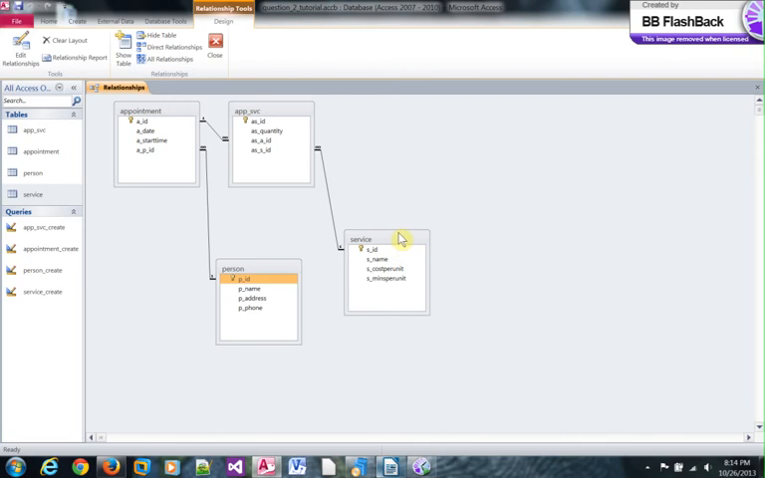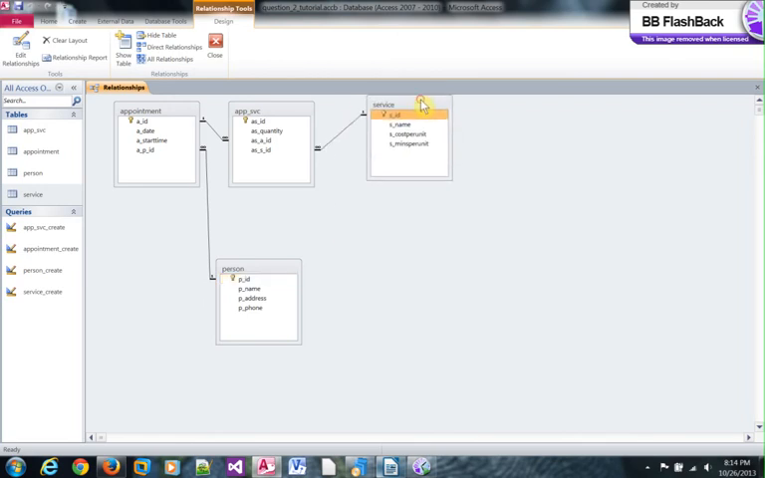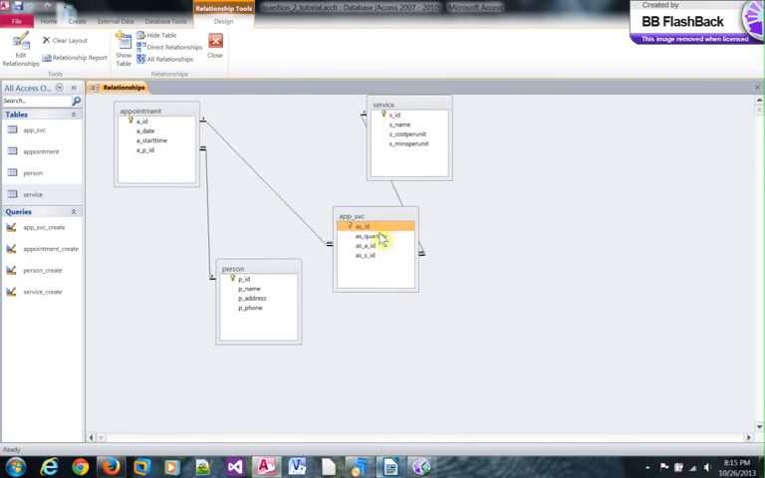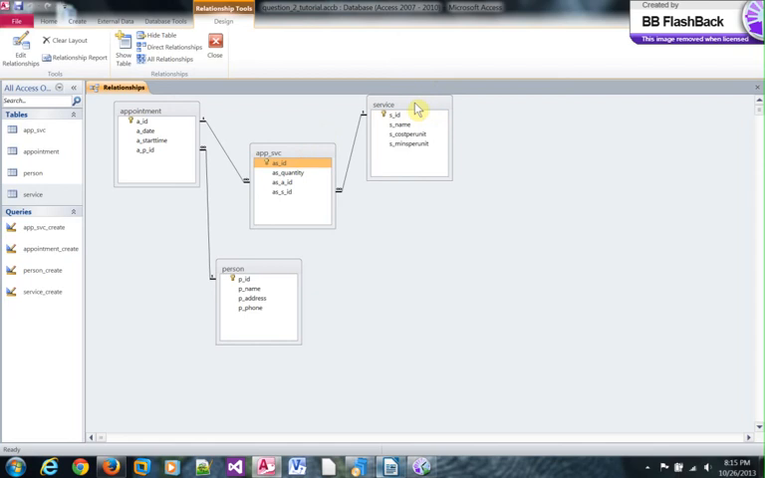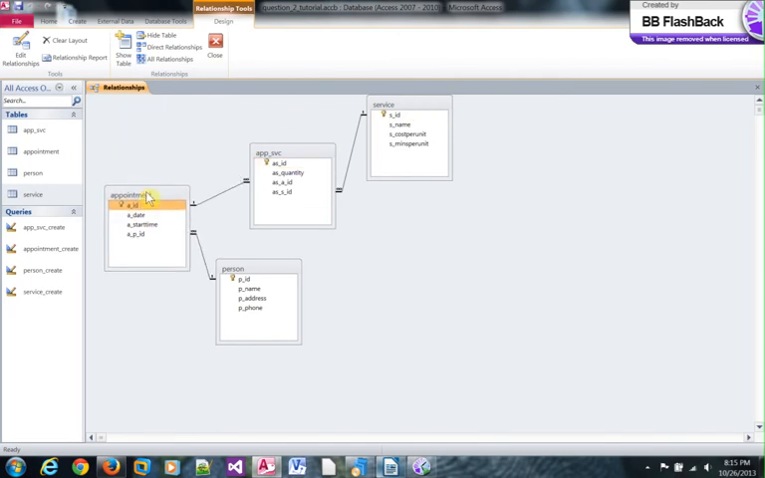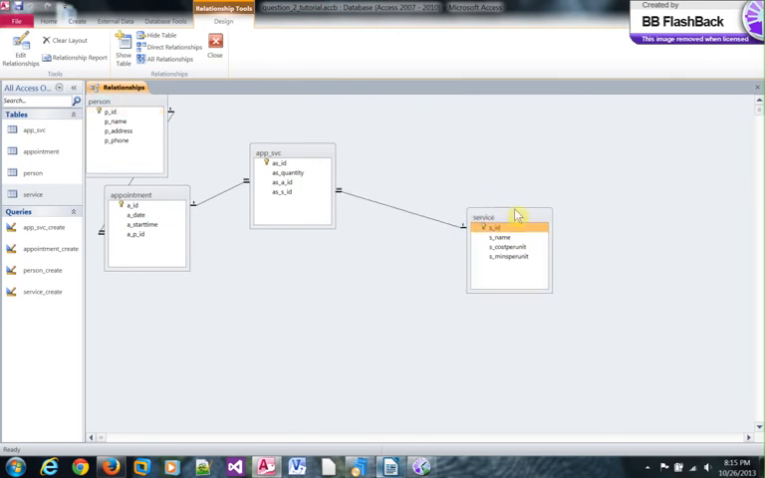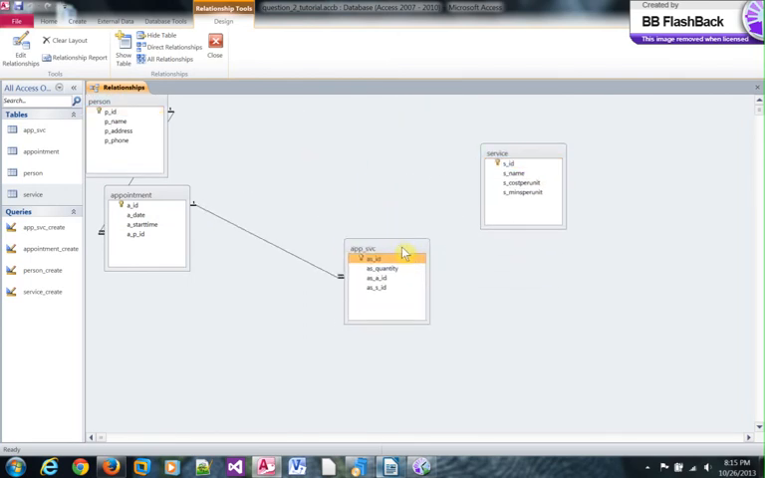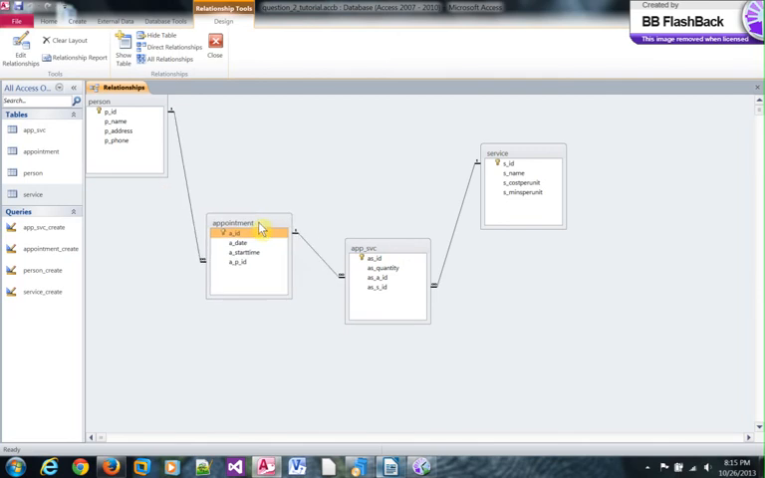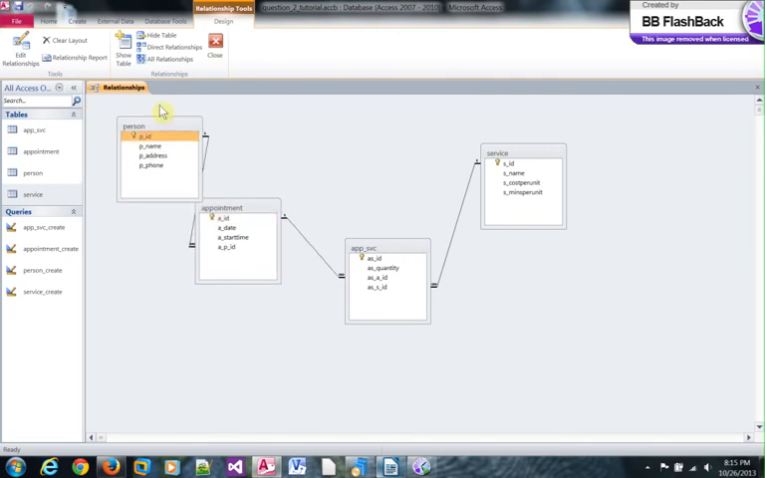Okay, service goes on top. This goes here. Yeah, I believe this is how we had it before. Yes, I know this is how we had it before. Yep, so this is the same table that we created the other way. Now we just did it with the SQL statements in Access.